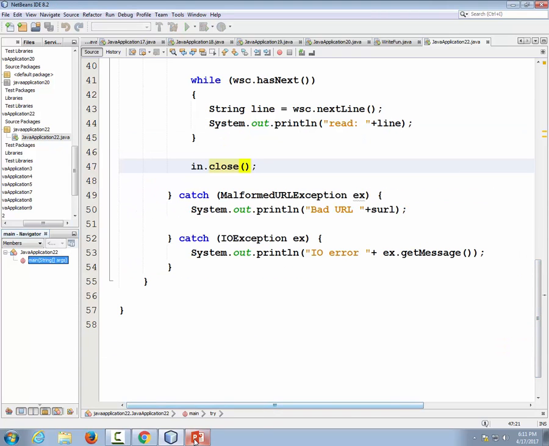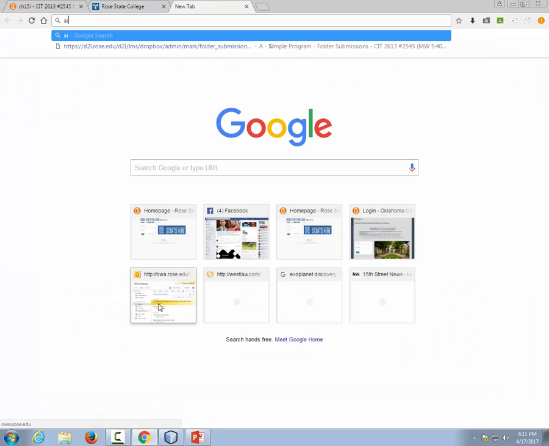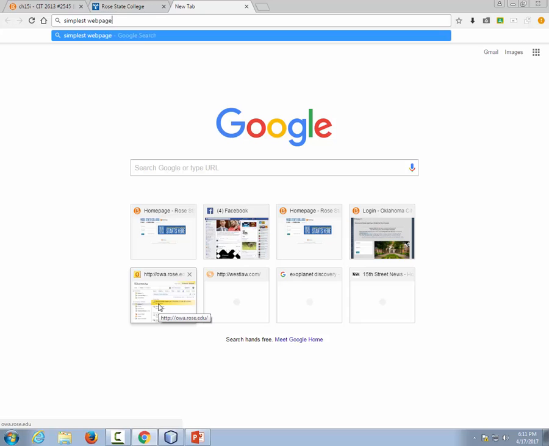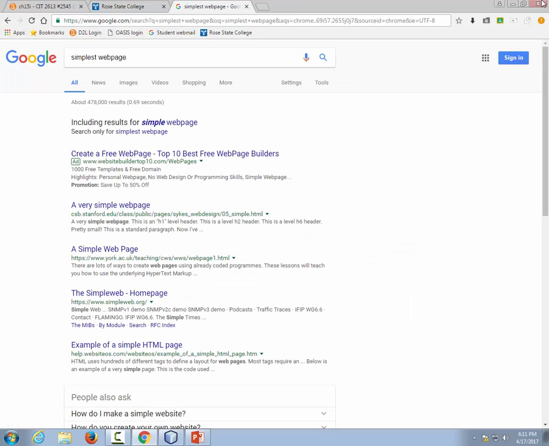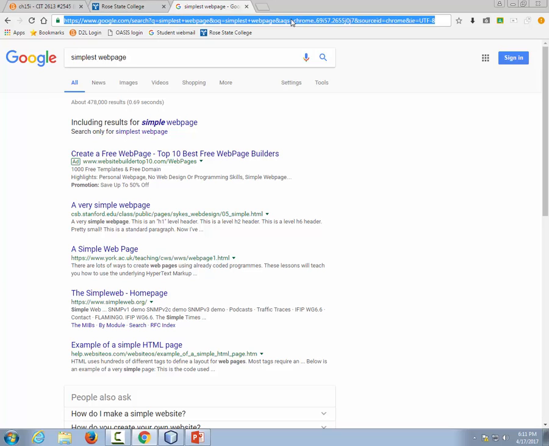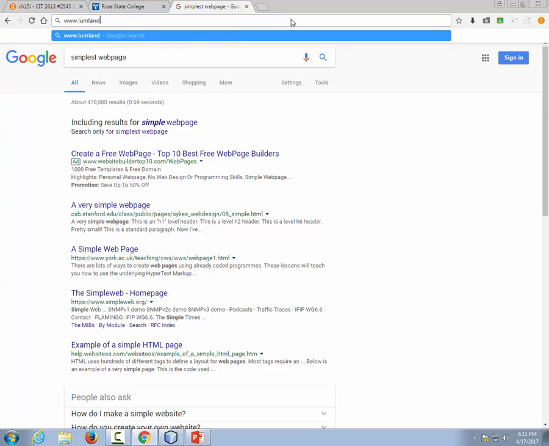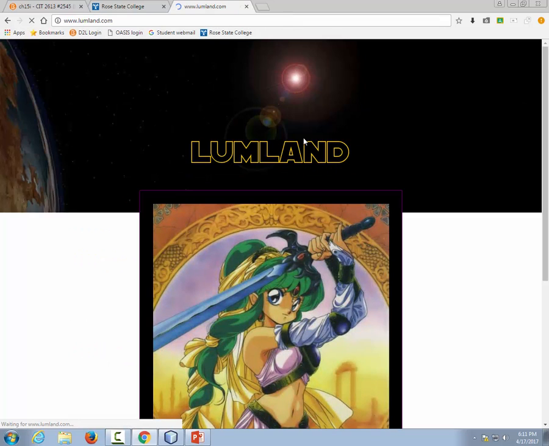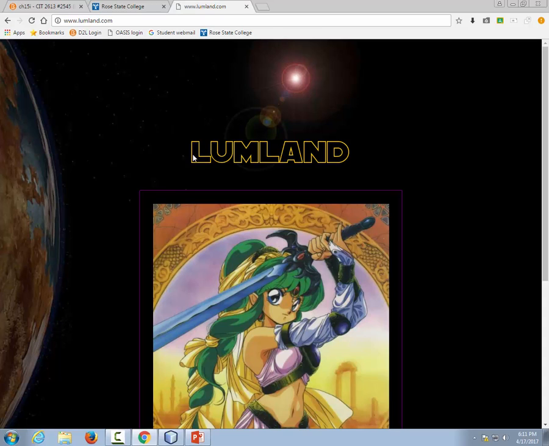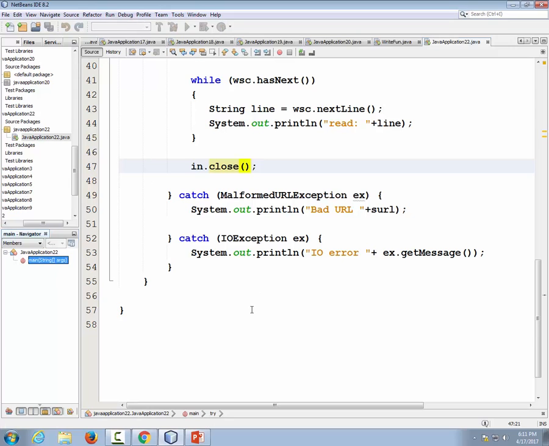We could try to find some simple web page and look at it. Well, I know a really stupid one. Lumland. Here's what Lumland looks like. L-U-M-L-E-N-D. It's just a picture of Urusei Yatsura, a planet, some text. So, run it once more.